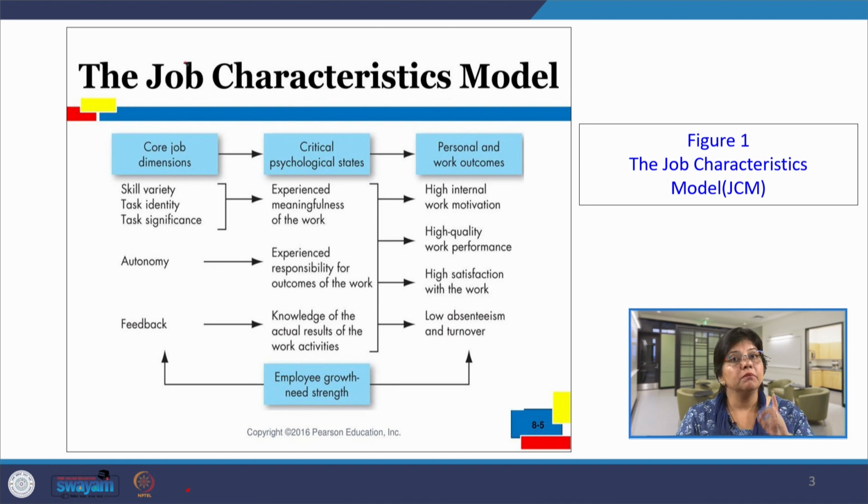So, basically this is a positive cycle or virtuous cycle of motivation where the core dimensions of the job have been focused in order to motivate employees based on their perceptions and experiences. The more skill variety, task identity, significance, autonomy and feedback are being experienced, the more positive critical psychological states can be experienced in terms of meaningfulness of work, responsibility for outcomes of the work and knowledge of the actual results of the work activities, finally leading to enhanced motivation level and increased employee growth need strength. So, let us now move to the further discussion where we will talk about these critical psychological states and personal work outcomes in detail.